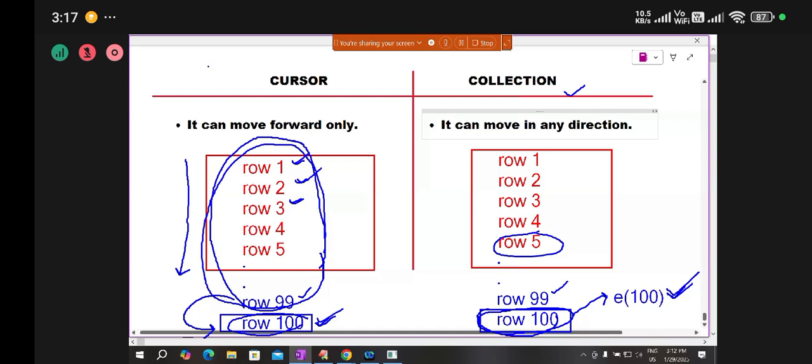Once upon a time, on TVs, channels would come like this: first channel, second channel, third channel. So we have to tune here. Suppose I want to set the fifth channel, definitely I have to tune through the first, second, third and fourth channels. Then only I can set it to the fifth channel. Sequential access. But nowadays we are using remote control.